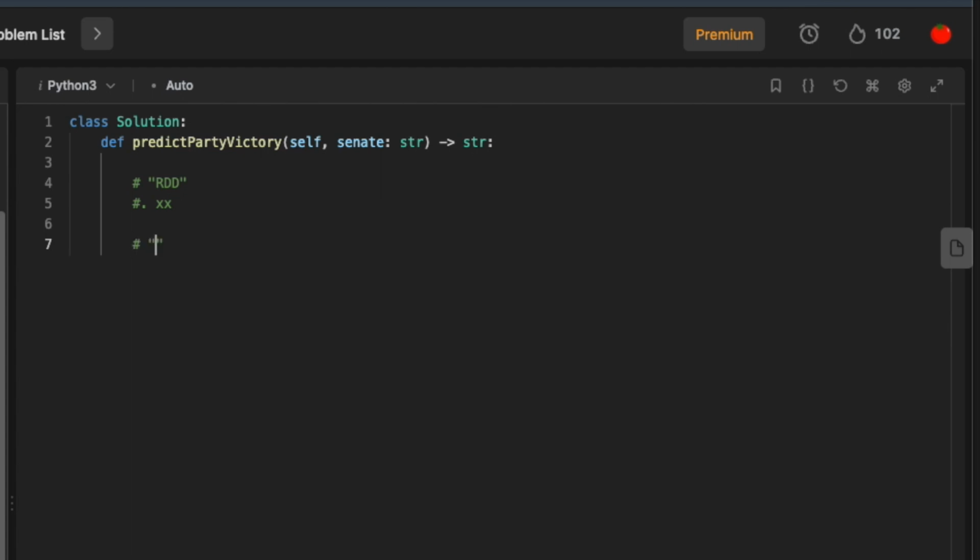So in the first round of voting, you have RDD. So this R gets to go first, and they will ban this D. So this D doesn't get to go. Then we move on to this D, but they are banned, and finally we get to this D. Now this D is actually going to be looking back. There is no senator forward that they can ban.